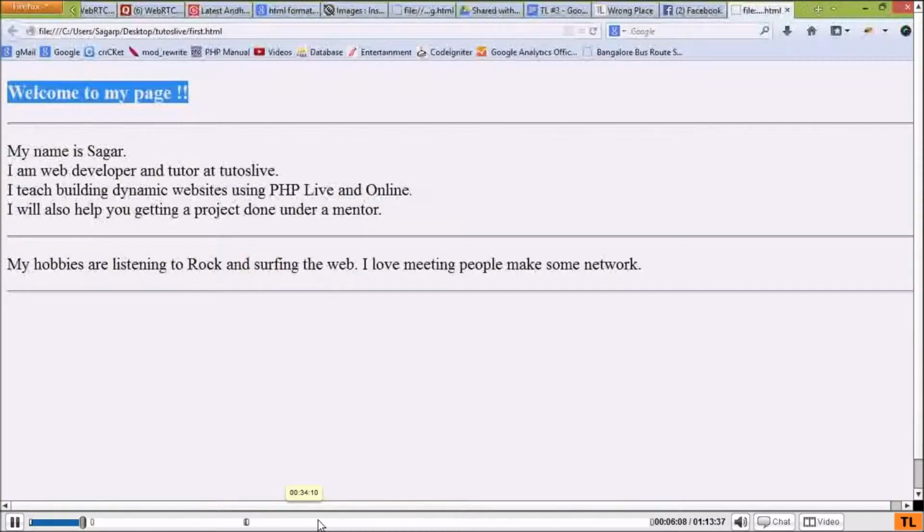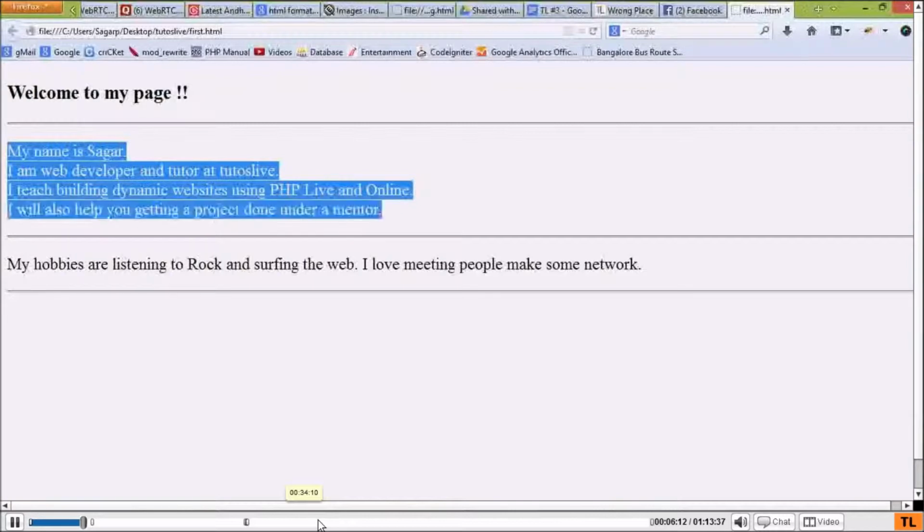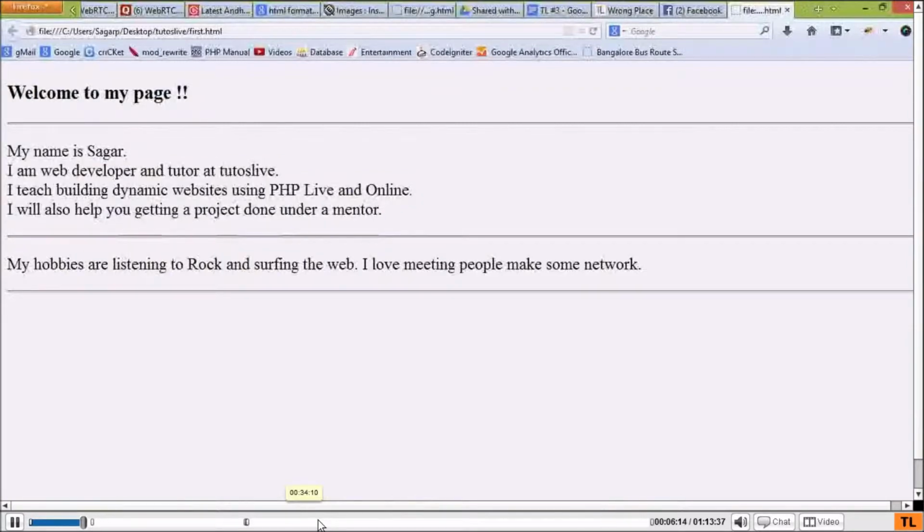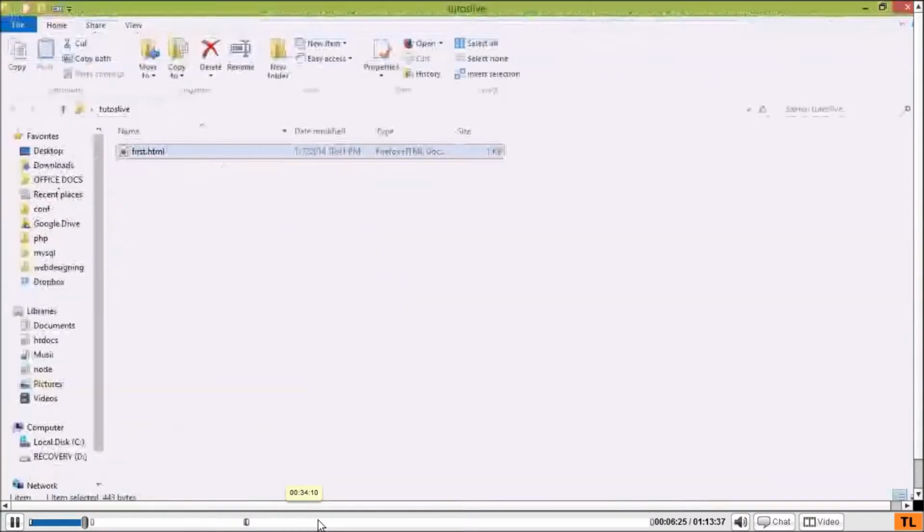Today we'll be discussing how do we add images to the web pages. So, images and links. But before going to images, let me discuss some text formatting tags.